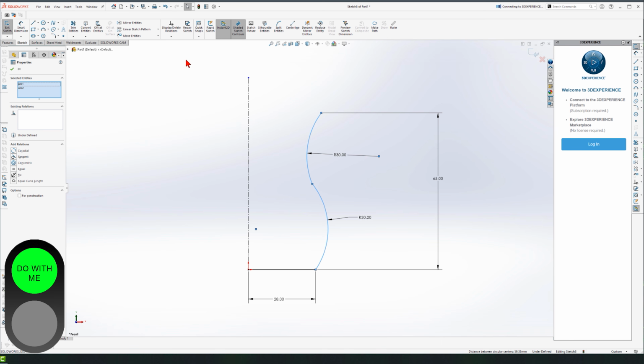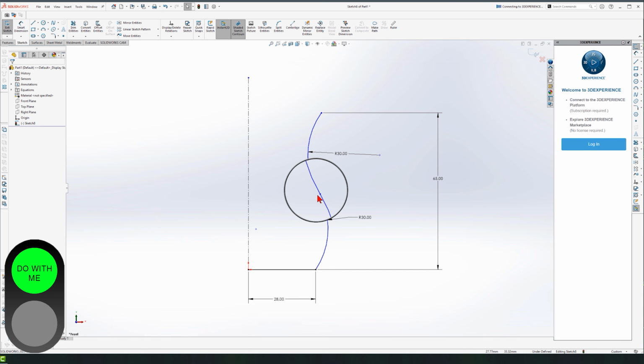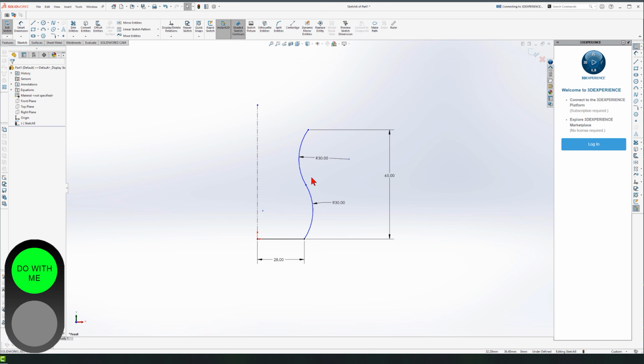And pay attention here. We just jumped from the feature manager to the property manager. It gives us some options or sketch relations to assign to these two arcs. And I want them to be tangential. So I click on tangent. And now look, very smooth. Nothing is sharp. That's what I want. But still underdefined. Why? Because we still have to assign some dimensions here.